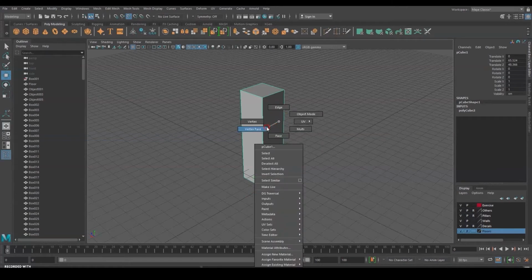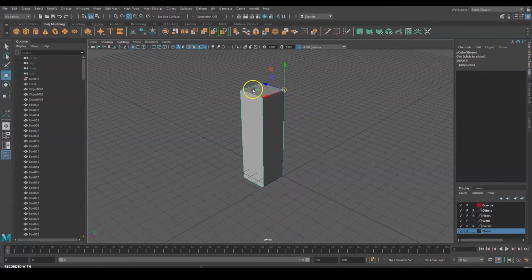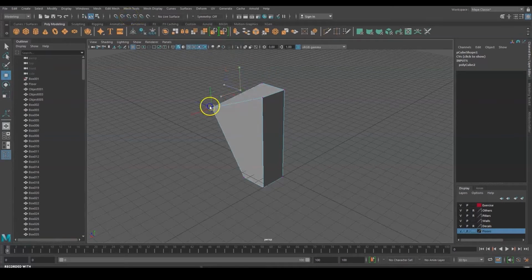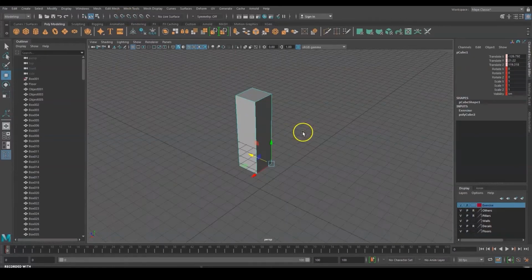So what is a vertex point again? It's all these points that you use to do modeling. Once you're done, you have to turn it off, or else you will snap to any points that are nearby. For example, here it will snap to here. So definitely that's not what you want.